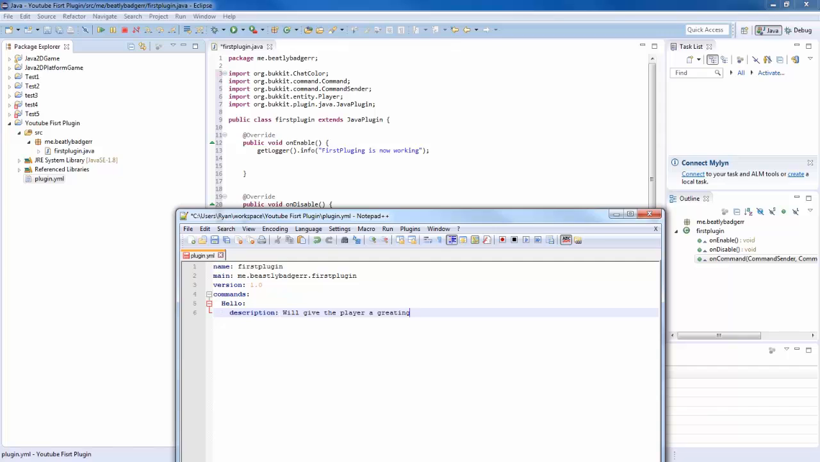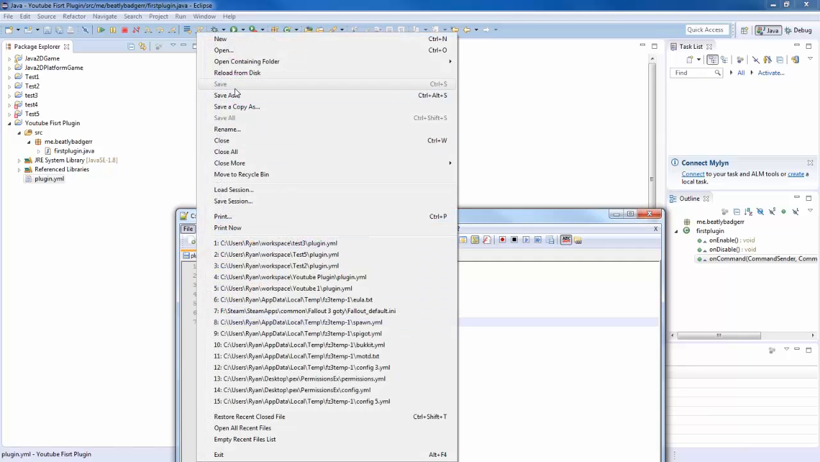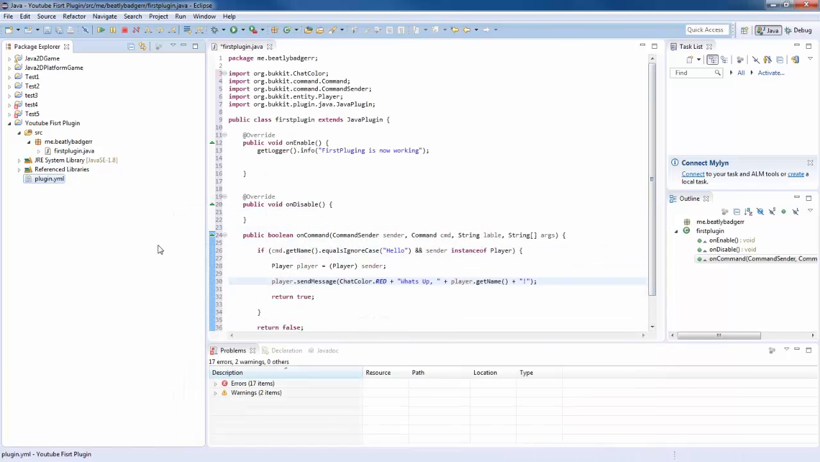We'll give the player a greeting. Yeah, I think I spelled that right. Yep. And now we need to add a usage. So USAGE, and the usage for this command is a slash, and then the command. So slash command. And voila, that's all done. So you can save that where it is. You can click file and then save, or press Control S. So now it's all saved.